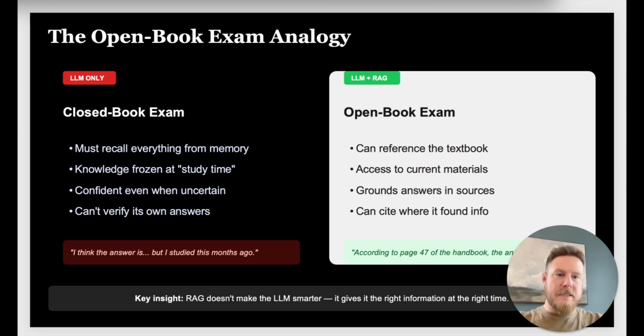You can reference the textbook, you can cite the textbook, you have access to the most current materials, all available materials, even if they've been updated, and so you can ground your answers in exact documents, pages, subsections, or chunks, as they're more frequently called in RAG. And you can cite where you found the information in order to prove verifiability.